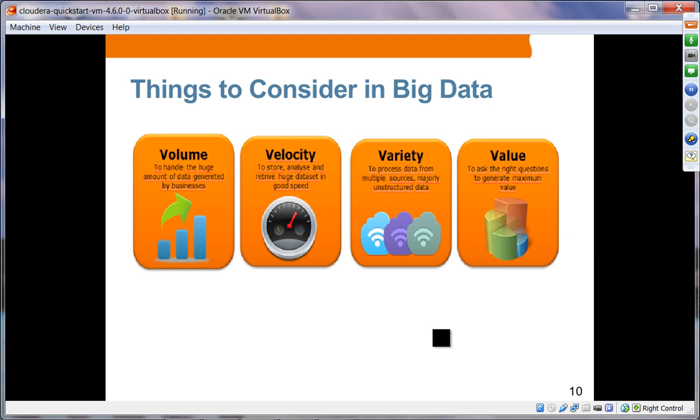And the value. So basically the whole idea of using Hadoop is, from this huge amount of data, what is the business value that you want to extract? And that's basically what Hadoop lets you do. From the data set, you are going to find some meaningful business data.